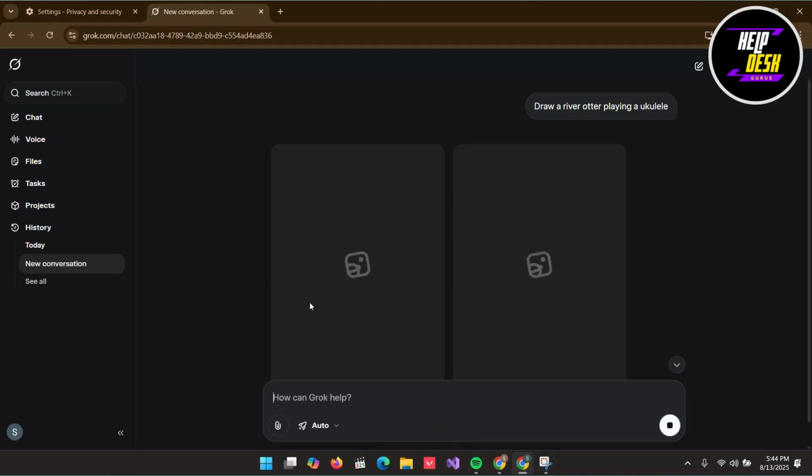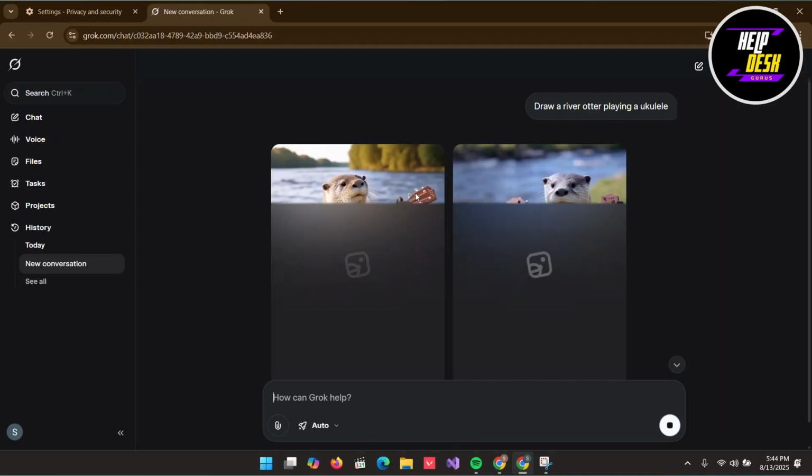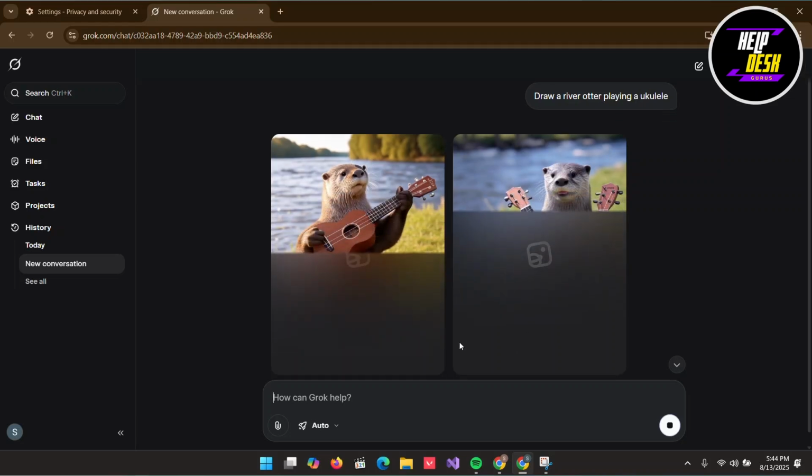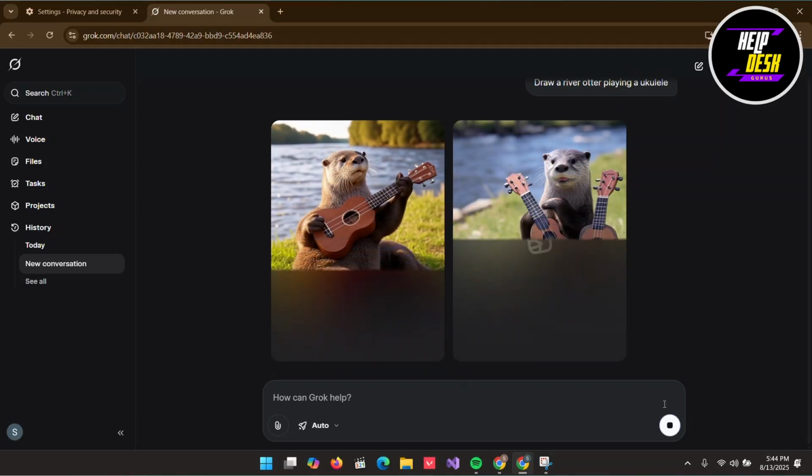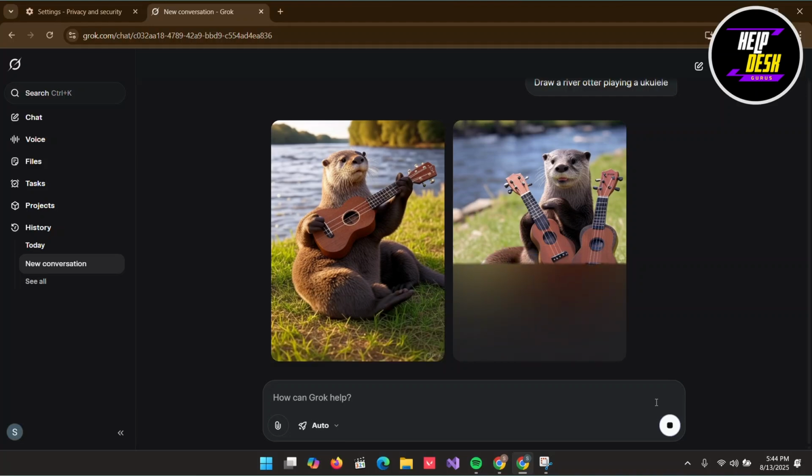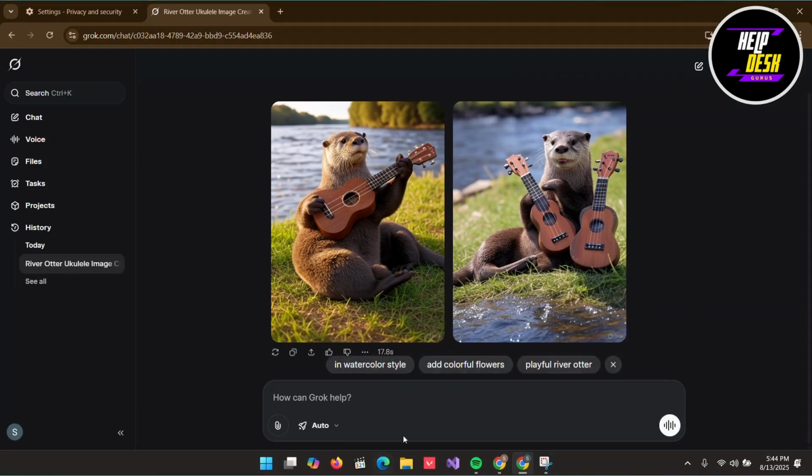It will make your image whatever you say. So you can see over here, draw a river otter playing a ukulele, and you can see the image being generated. So this is how you can easily use your Grok images over here.